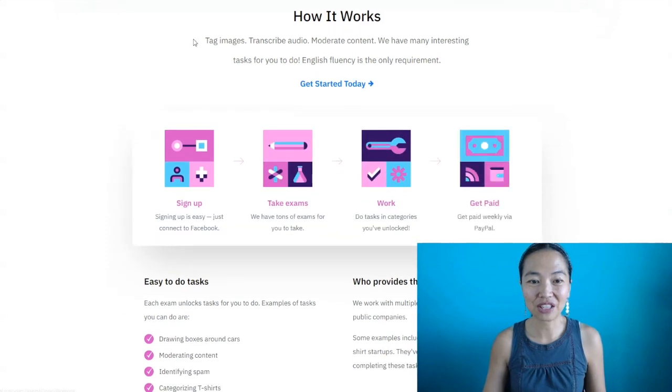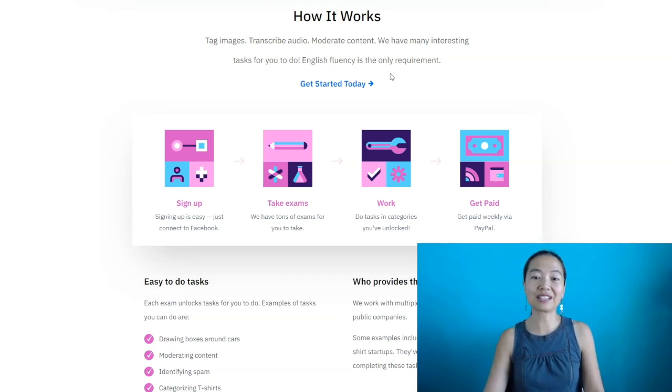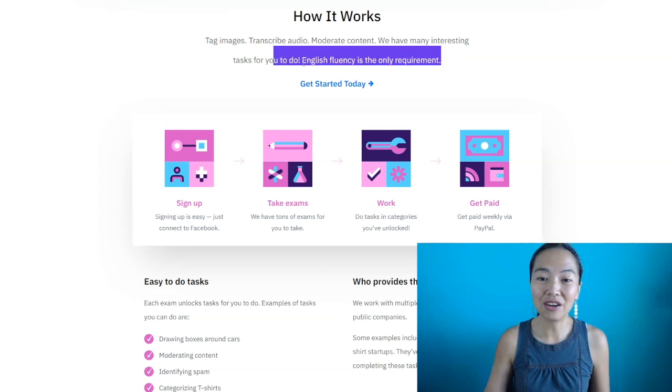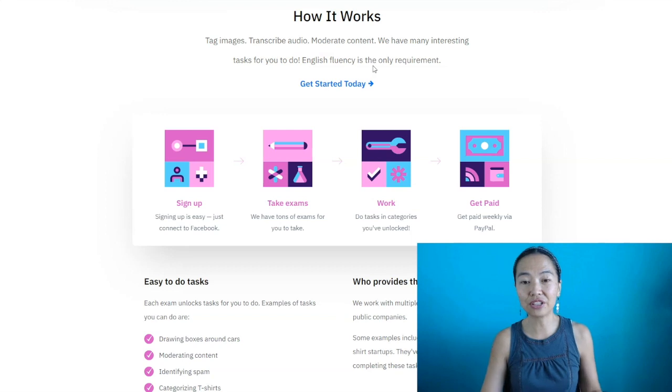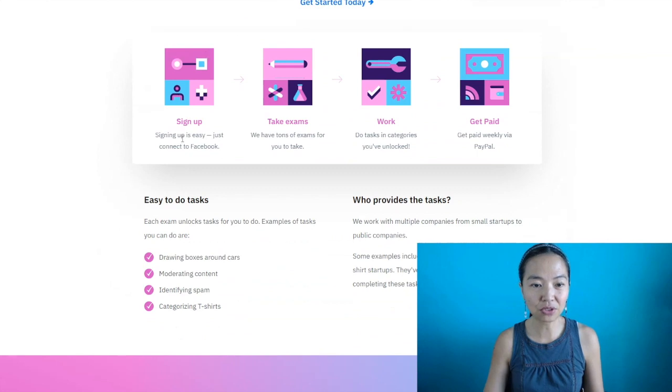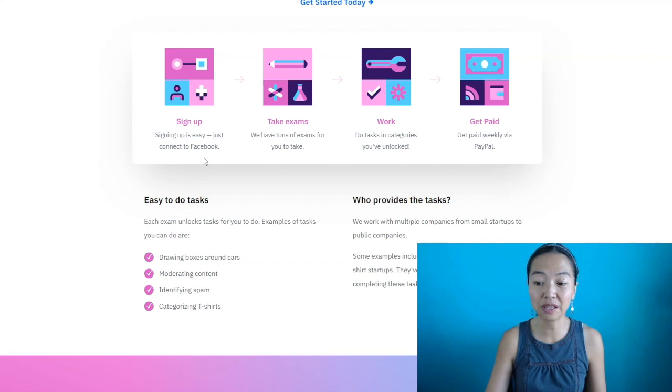All right. So you could tag images, you could transcribe audio, moderate content. They have many interesting tasks for you to do, and all you need is to be fluent in English, and you don't need to have any experience in this. So you could get started right there. You could click that link. But I'm just going to explain more to you. The sign up is easy. You just connect with Facebook. So you have to have a Facebook account. If you don't, just go to facebook.com and sign up for an account, and then you can sign up here.